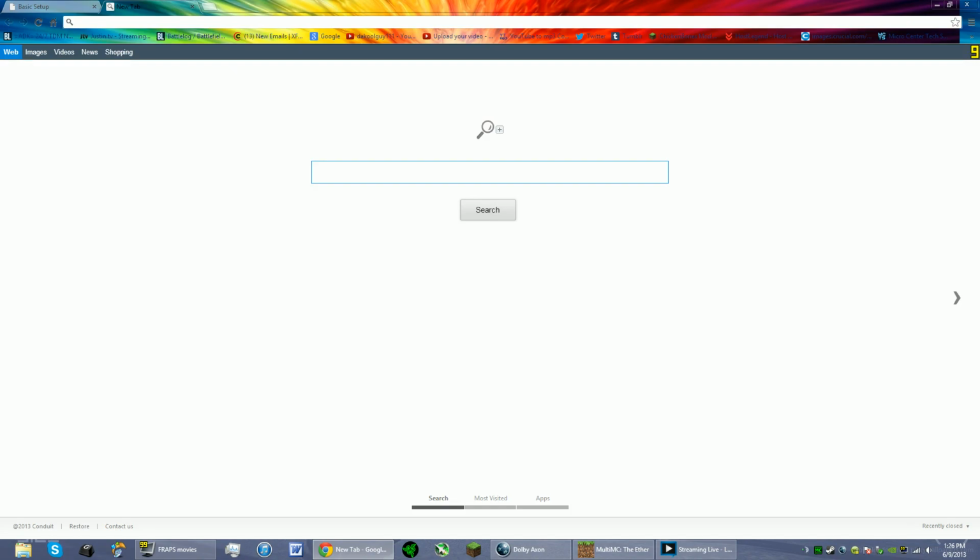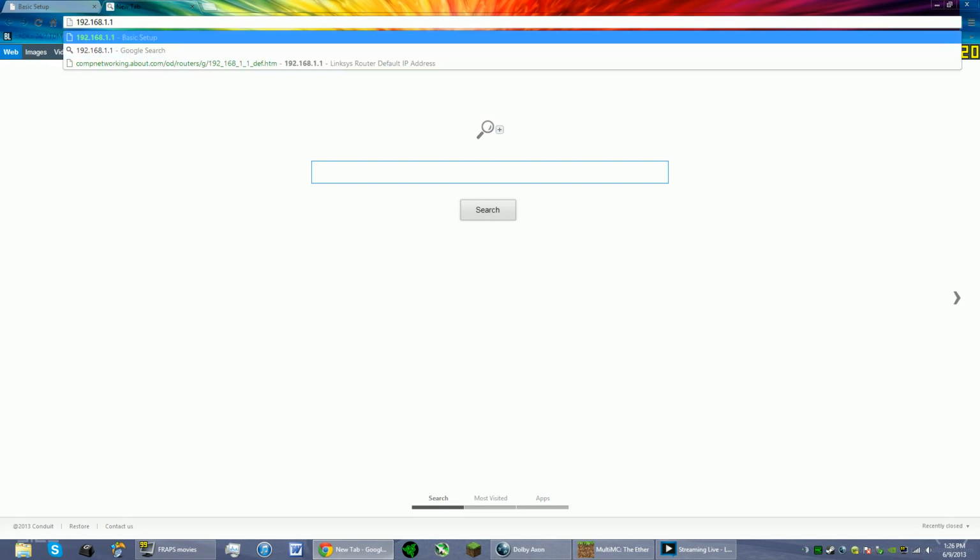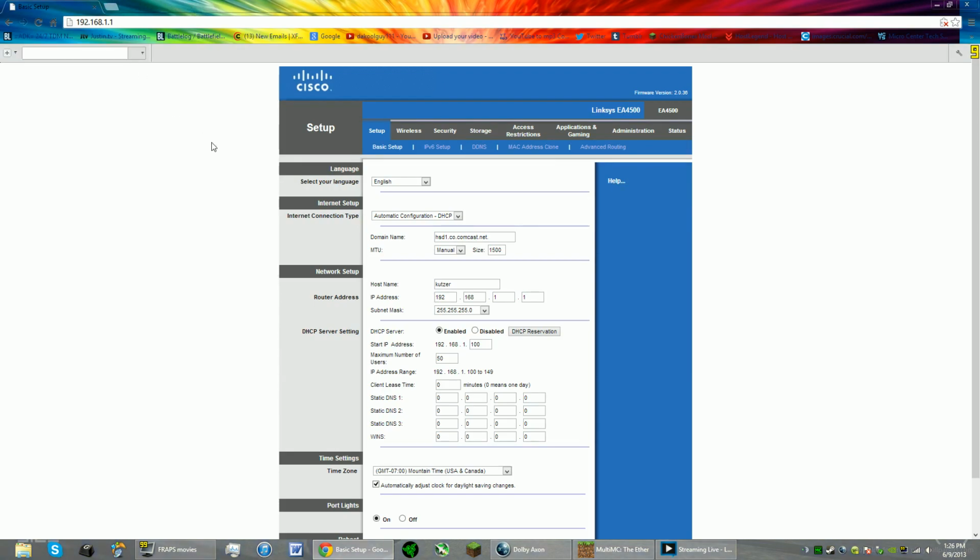You're going to open a new tab, Control+V to paste, enter. I already have a little thing open. Keep in mind, I have a Cisco brand Wi-Fi router. If you have a Linksys or Netgear or any other type of router, it is going to look different for you. So just try to follow along.